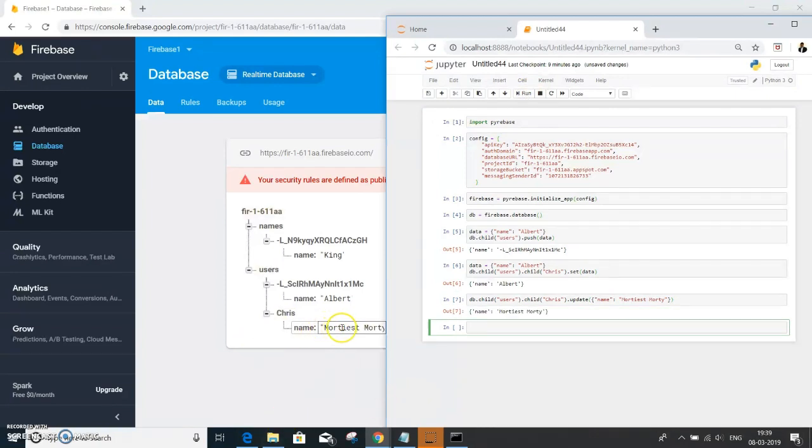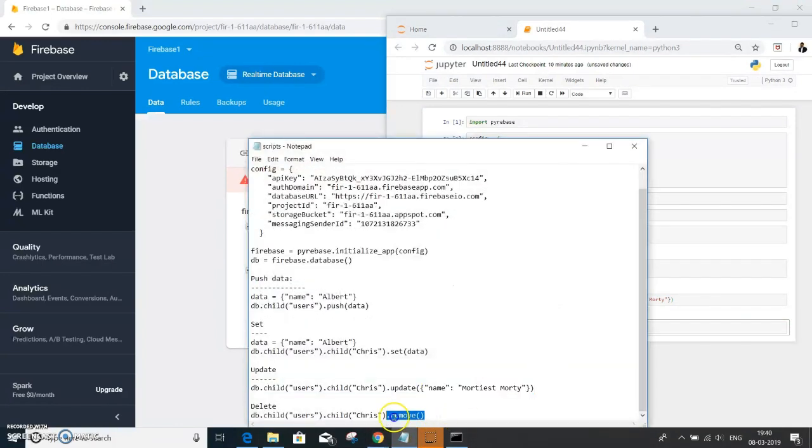Perfect. So this gets updated instead of Albert, it got updated as Morty. So we have seen initially an insert, just like an insert you perform in an RDBMS database. Here we are using either push. In case of push, you will have a key auto-generated, and if you want to override and have your own key, then you need to use set. Then you have updated. And finally, let's also delete the record which belongs to Chris.